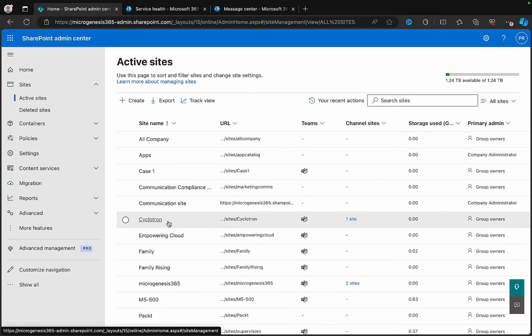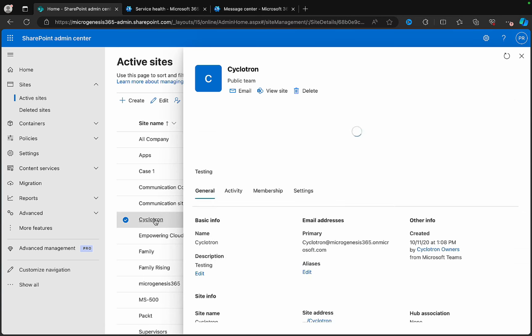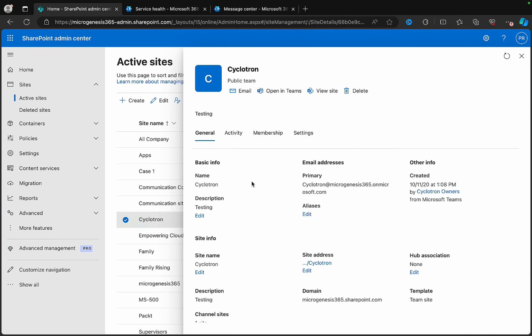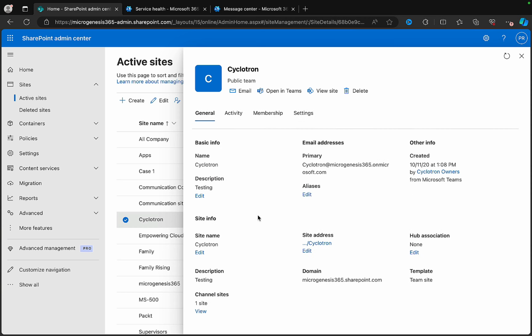If you pick on a site, you can click on it and you can see all of the details for it. We can see this one is called Cyclotron. It's a public team. We can look at the general tab, see its basic info, email addresses, and various other information. We can get directly to the site from here actually if we want to. We can click on the site address and it will take us in a new tab, hopefully, yes it does, right to the site itself.